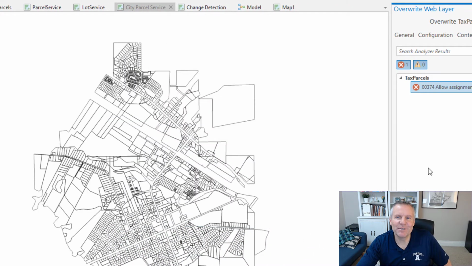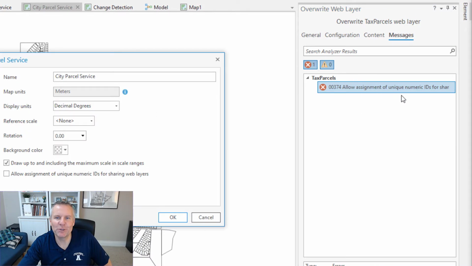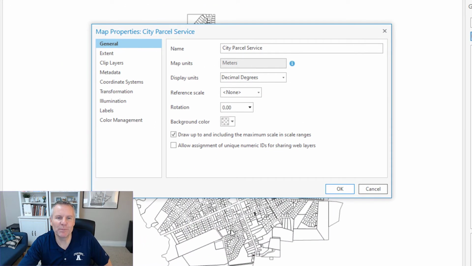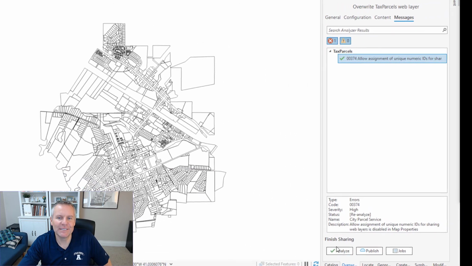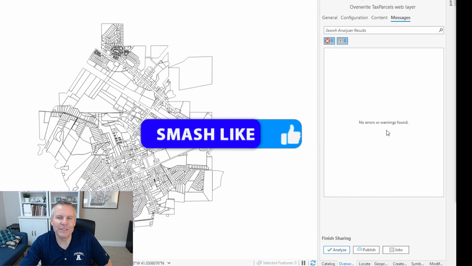So to easily fix that, you right-click the error and go to change general map properties, and it opens that properties pane for you. And this is the checkbox I didn't have checked. I don't think I've ever had it checked, and it never gave me a problem before, but maybe there's a new requirement in ArcGIS Online. I hit that. Now I analyze it. And no errors. So there's a little quick tip for you.